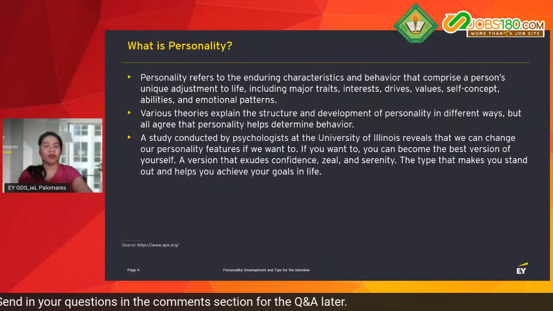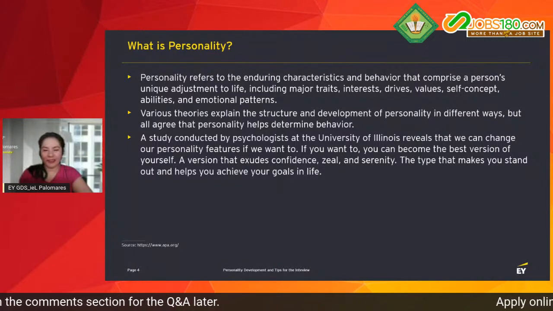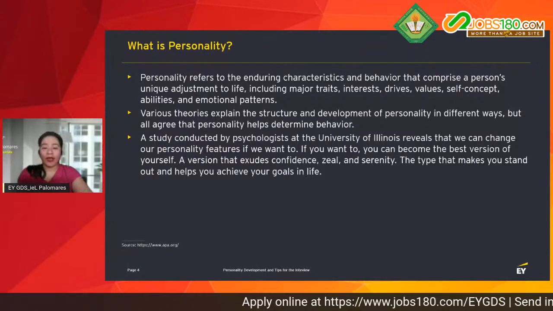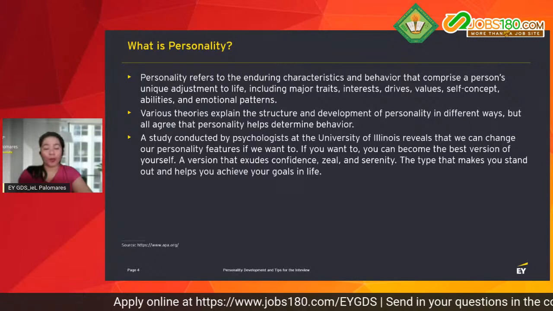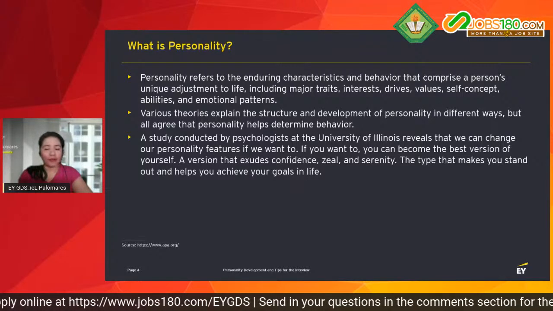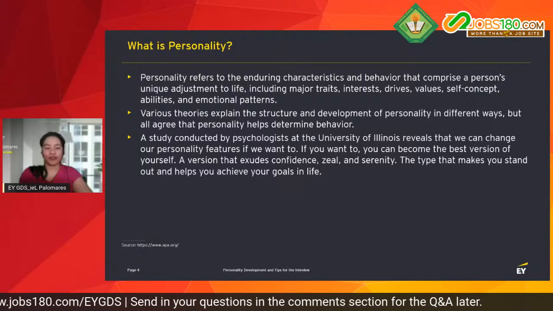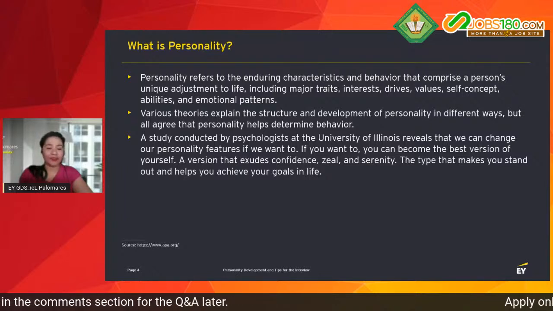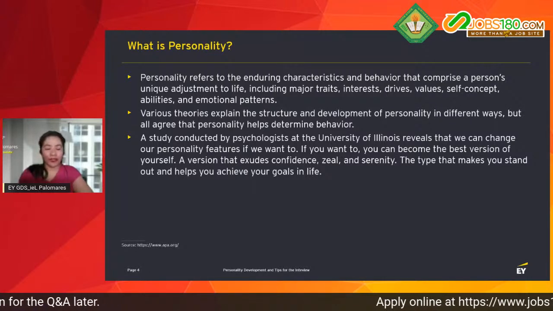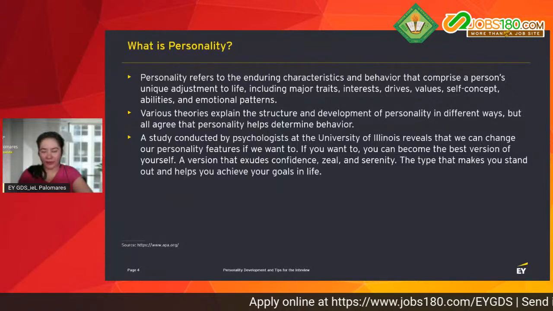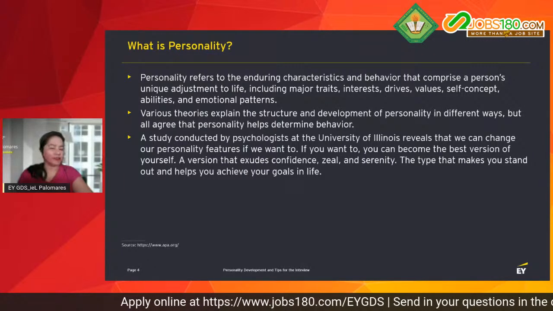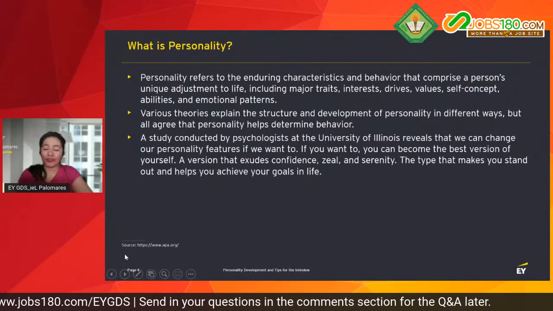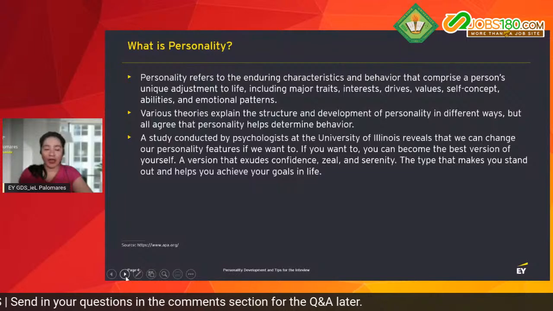So we cannot say that, ganyan talaga yan eh, dati pa yan ganyan eh, bata pa kami, ganyan na yan eh. You have the power to change your personality. If you want to, you can become the best version of yourself, a version that exudes confidence, zeal, serenity, the type that makes you stand out. Sabi nga ni Sir Kim kanina, you need to make sure that you stand out or else you'll just be part of the crowd. If we have 1,000 applicants per day, how would you stand out? Once you stand out, it will also help you achieve your goals in life. That's a quick overview of what personality is.